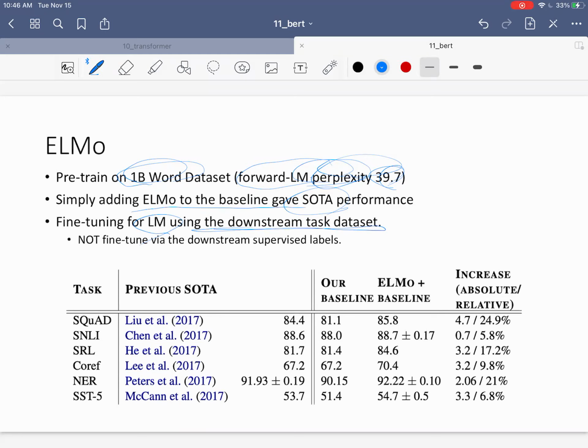Right, and then you can see that the previous SOTA is all here. There's SQuAD, SNLI, SRL, coreference resolution, named entity recognition, SST. They're all very popular NLP task-specific datasets. SQuAD is a question answering dataset. This is natural language inference. Actually, I forgot the name for it. It's some kind of inference.